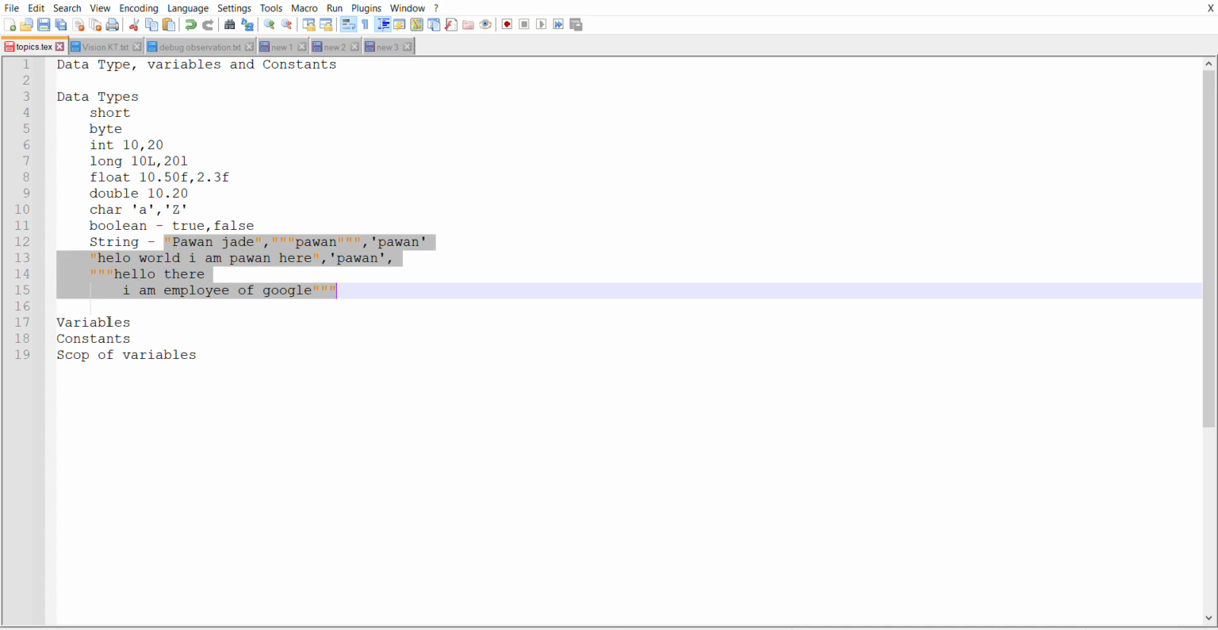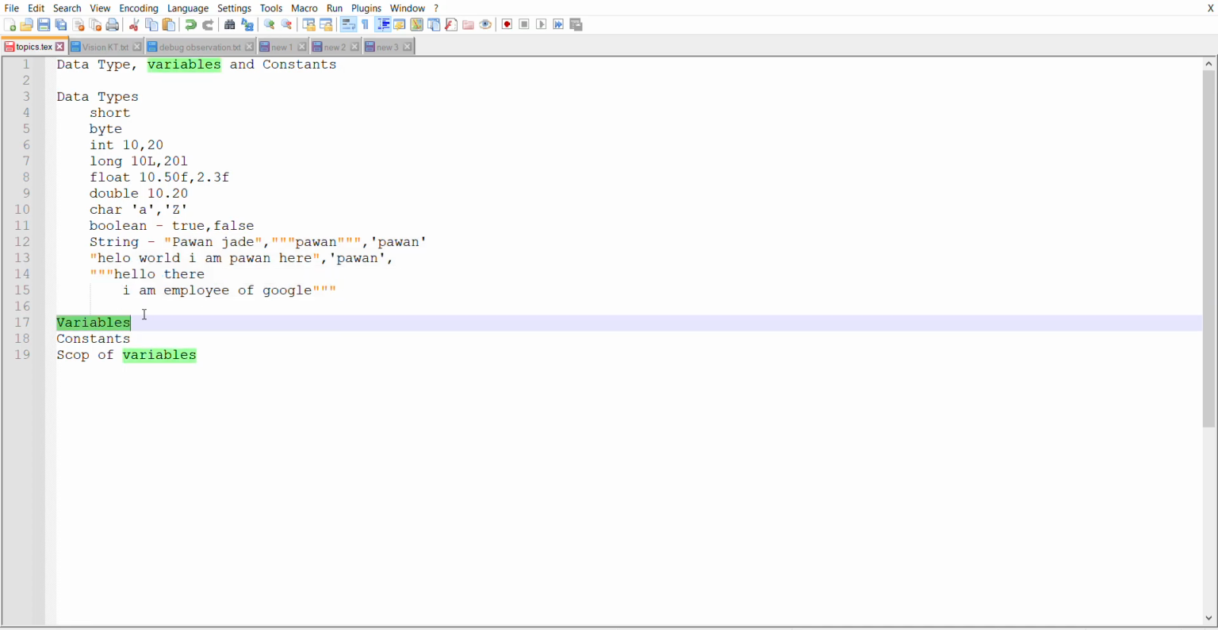So yeah, next one is a variable. Variable means any particular name of that data type, in which that name is actually specified to that particular memory location where we are going to store our data. And that can be of any type.